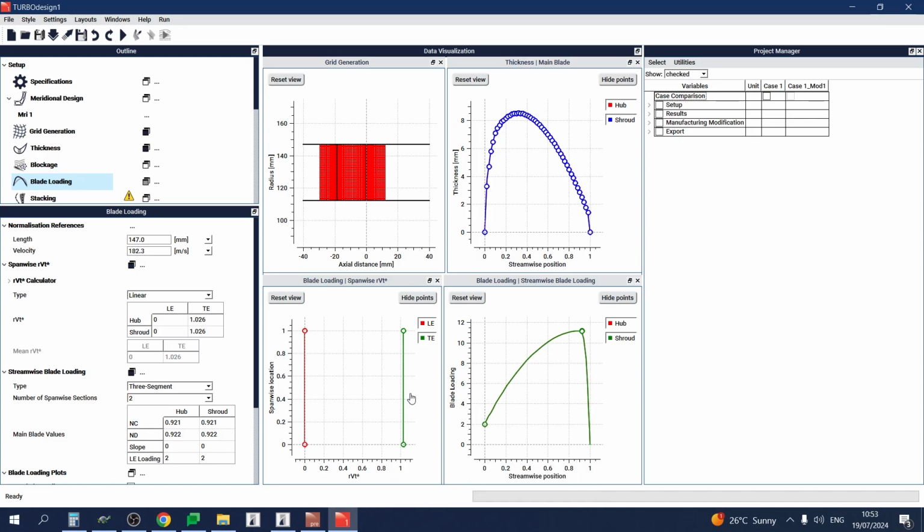and a constant value from hub to tip at the outlet. And if you recall the Euler turbomachinery equation, the difference in RVT star between the inlet and the exit gives you the specific work of the blade row. And this is important because it means that every design coming out of TD1 respects your required duty point.